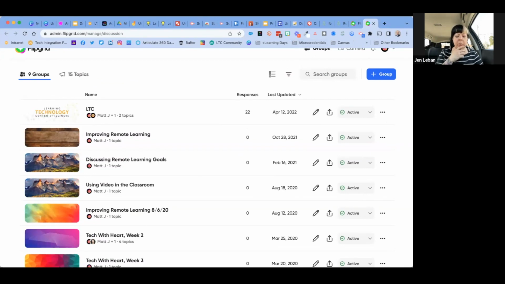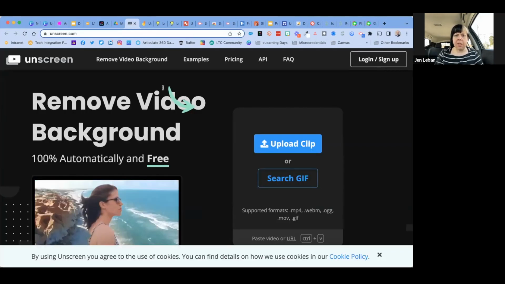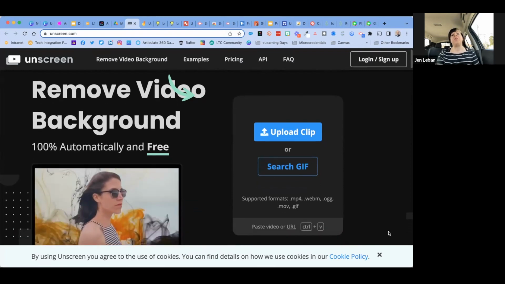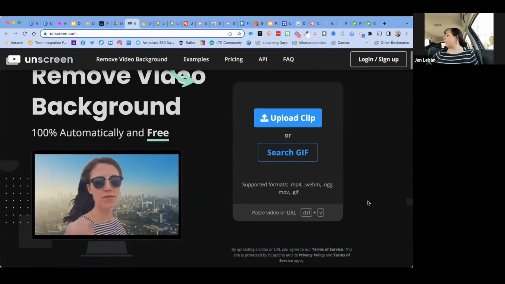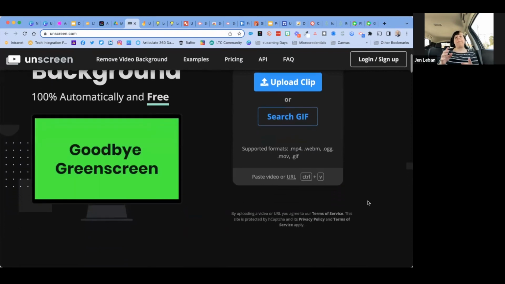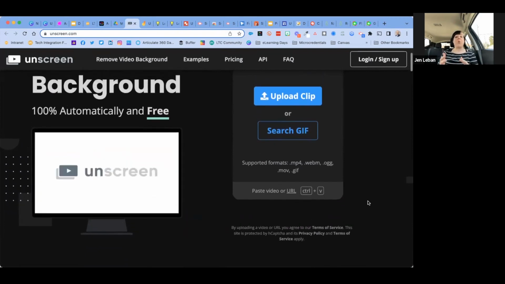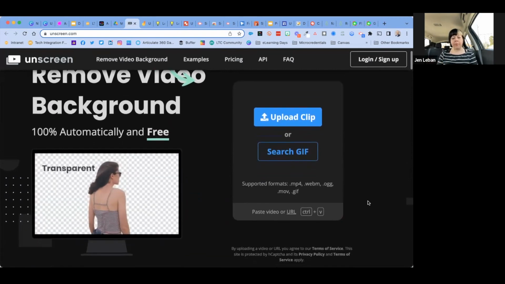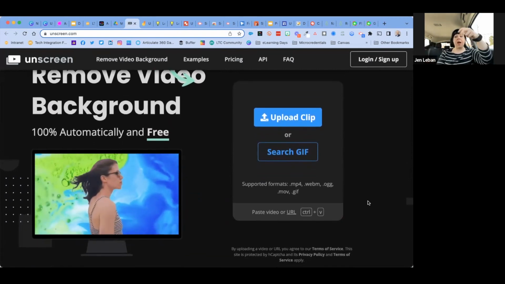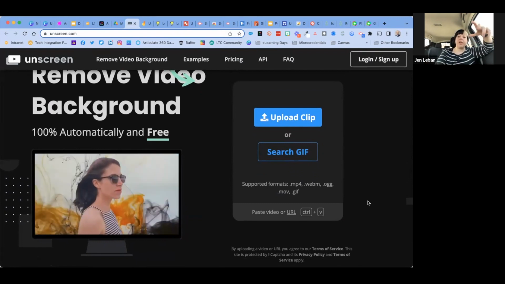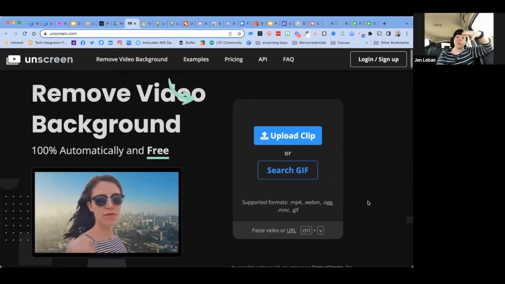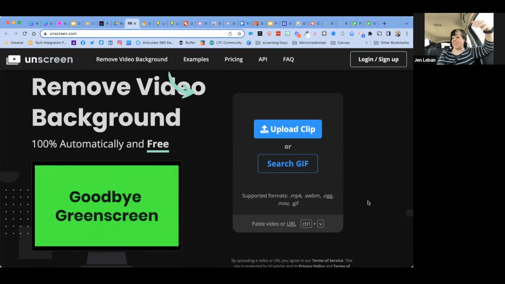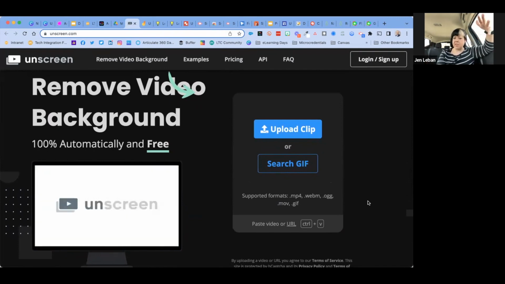Last thing I did want to show you was Unscreen. I think this one you probably know, Matt, but unscreen.com is a way that you can remove video backgrounds. So this is cool for creating reaction GIFs. That's one of my favorite things. Students love creating memes and things like that. You can use Unscreen with a simple video that you take even just with your phone. You don't have to be against a green screen, hence it says goodbye green screen.